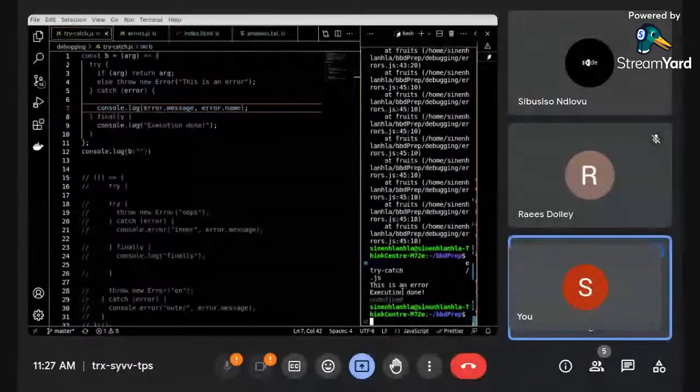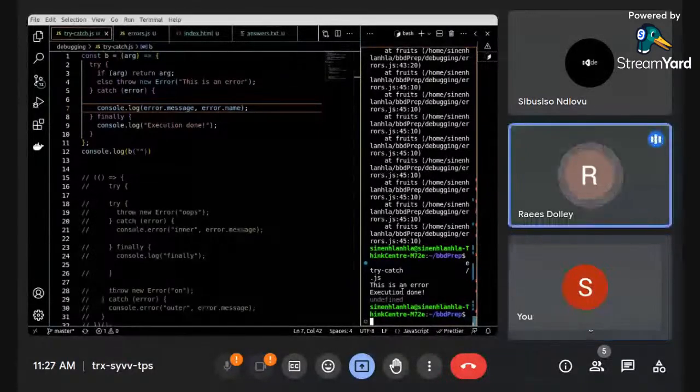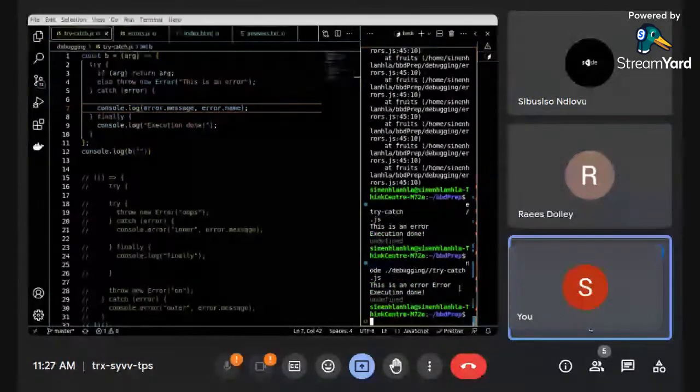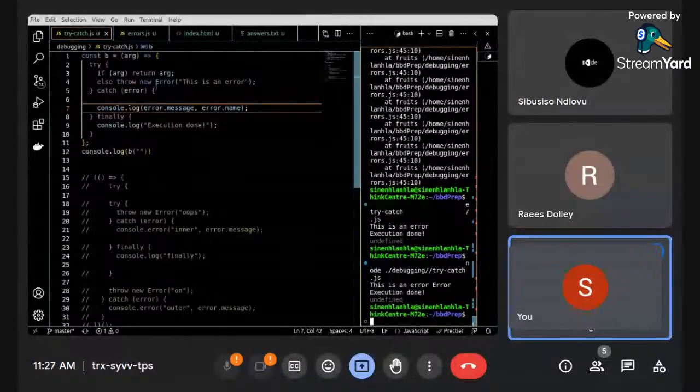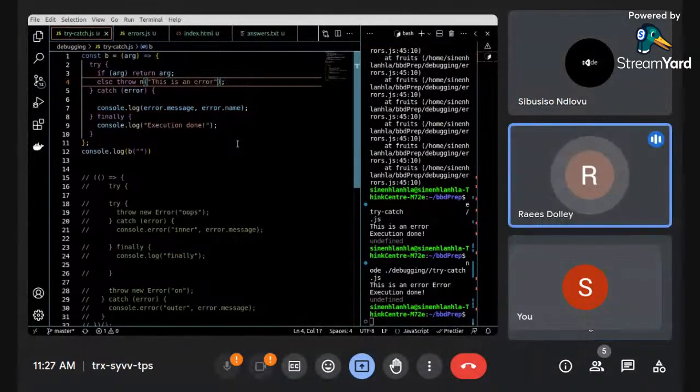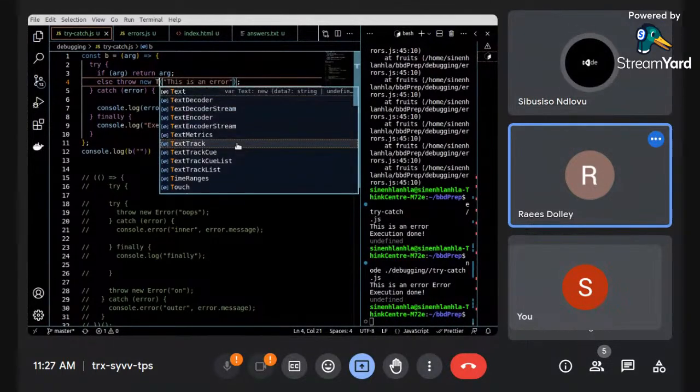Okay. What do you think, Rice? Yeah, I think the same as Sibusiso. Okay. This is an error, execution done. So error.name, I think it's just the name of the error object.